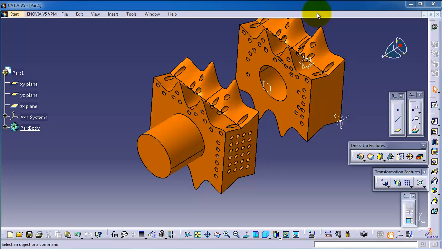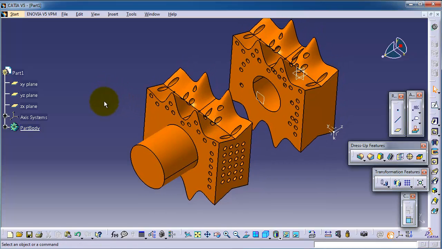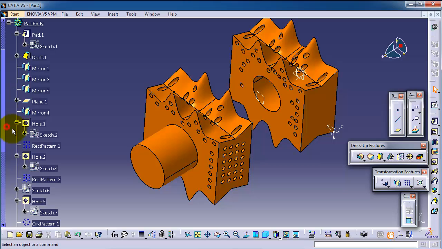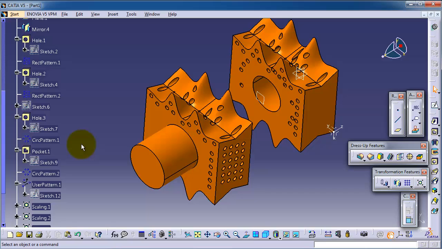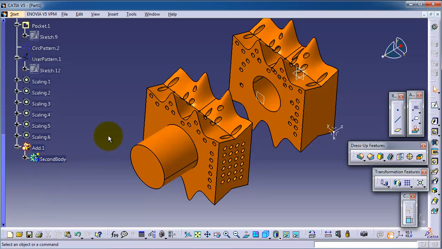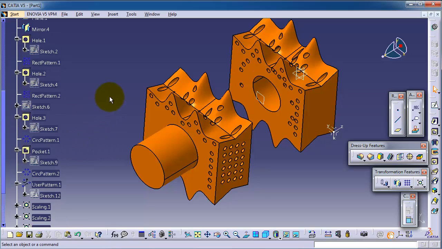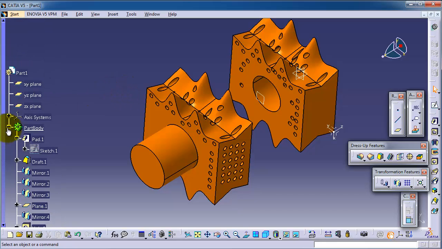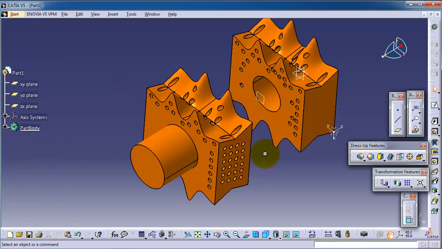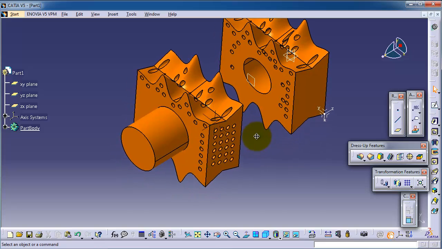Tutorial 66, Boolean remove. In the previous tutorial, we added both bodies into one solid body here, as we see in the part body. And here, if you expand the tree, you can see the add here. We added that body to this body. And in this tutorial, we're going to talk about the Boolean remove and do the opposite.